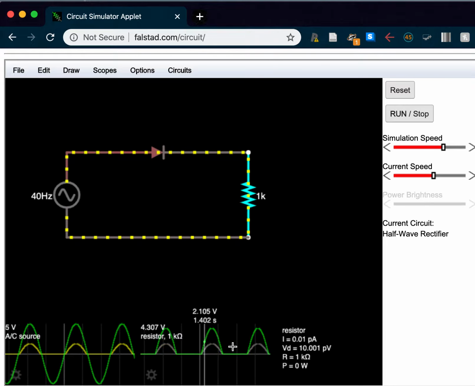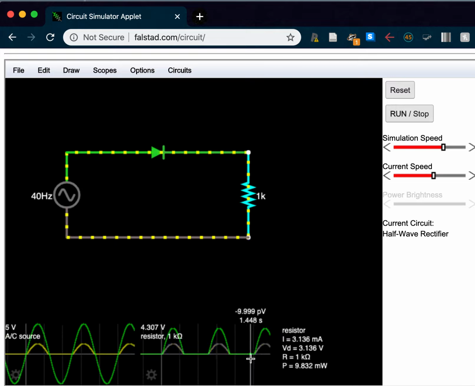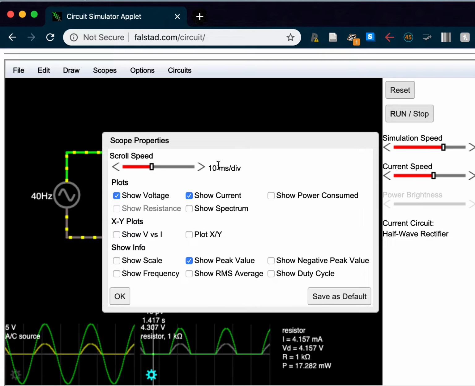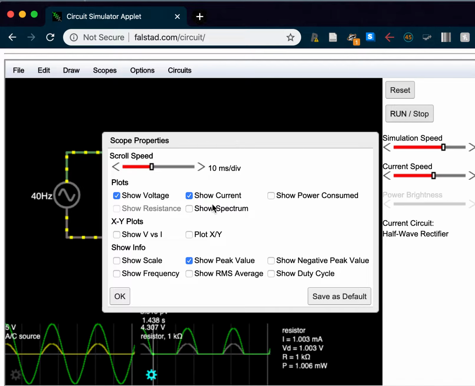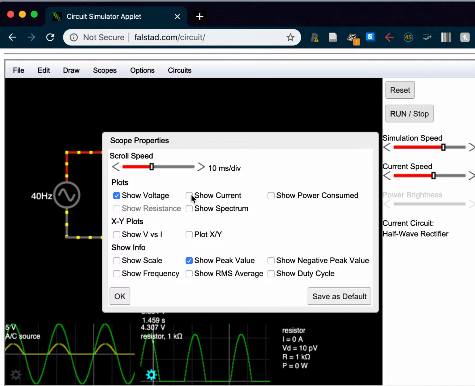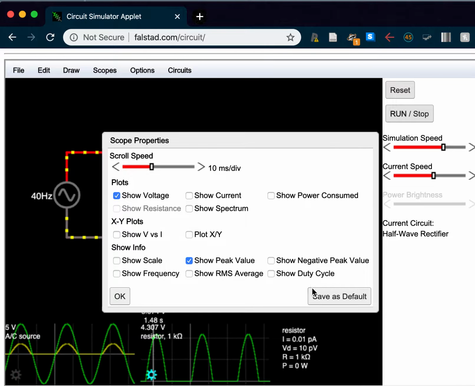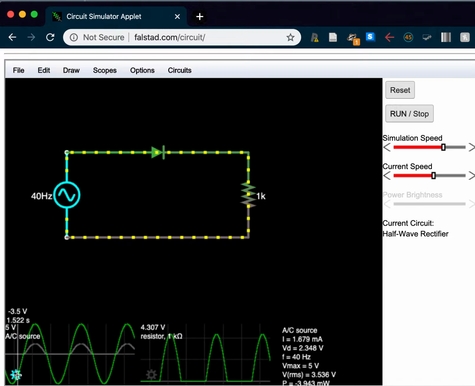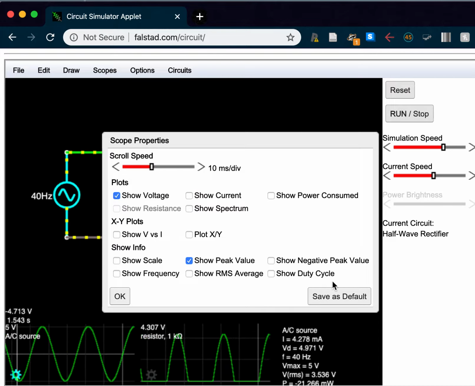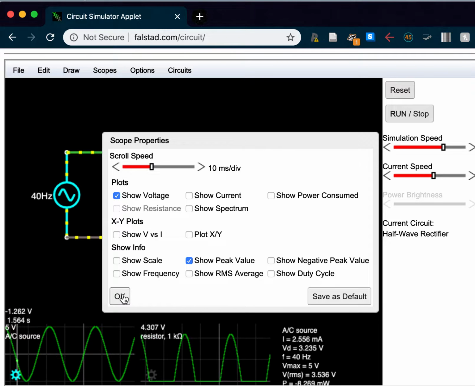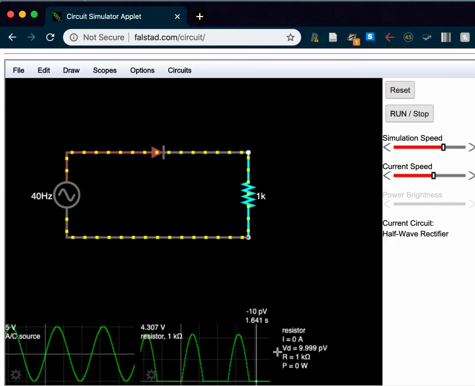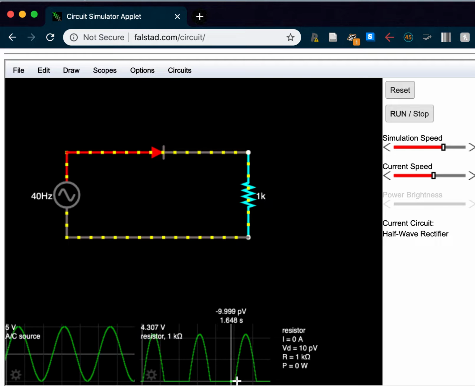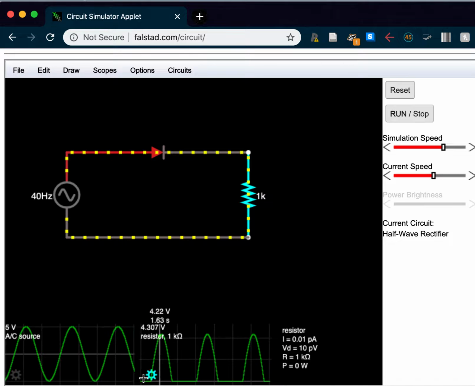Now, if we're using an oscilloscope, then we don't usually see the current, and so it actually confuses me to see the current. So a lot of times I go in and unclick Show Current and save that as the default for later. We'll do the same thing here. Click there, take Show Current out. So there's our full signal, there's our half-wave signal, and notice it auto scales.